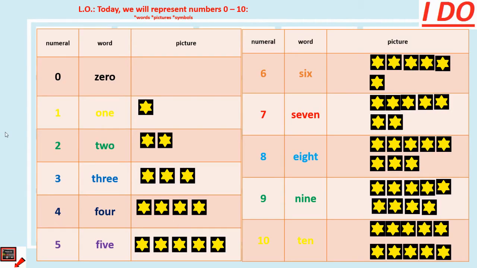So today we're going to represent those numbers 0 to 10 with words, pictures, and symbols, okay? Now let's go ahead and do some things together, okay? I want to make sure we understand. We have our columns here, numbers, the numerals. We have our words and pictures of them. Let's just go ahead and review together and make sure we can count and get everything correct, okay?